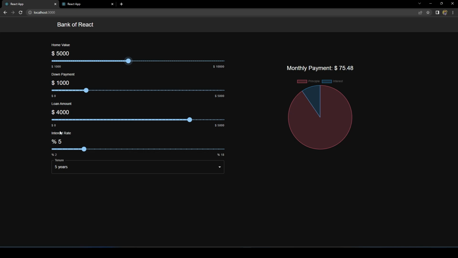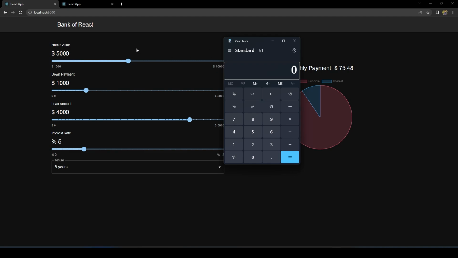So if you want, let me do a calculation for you. I'm gonna bring my calculator here, and 5,000 multiplied by 0.2. Why 0.2? 0.2 equates to 20%. If I click on the equal to sign, you see down payment is gonna be $1,000. Now let's close this calculator.